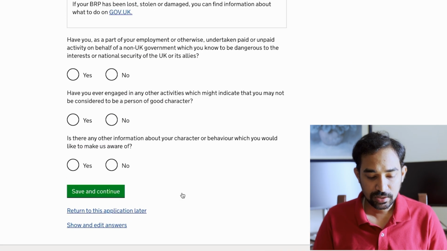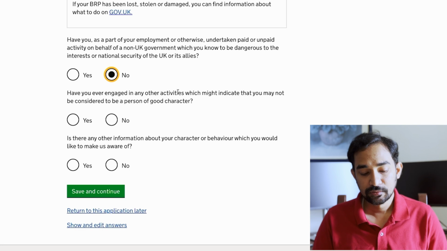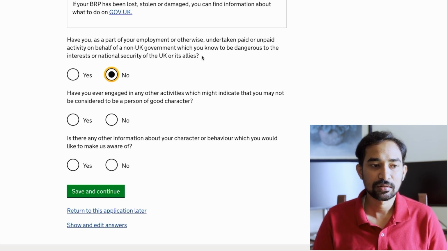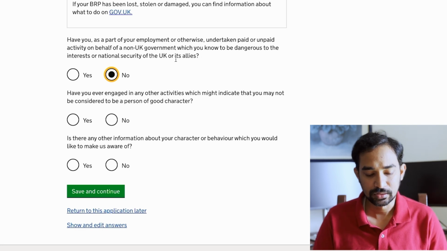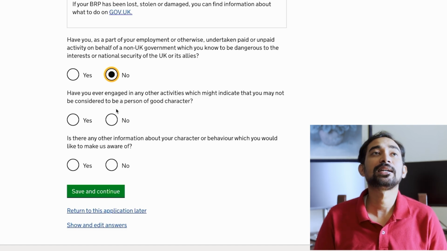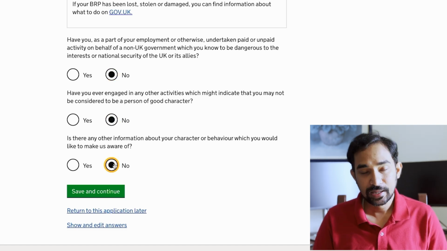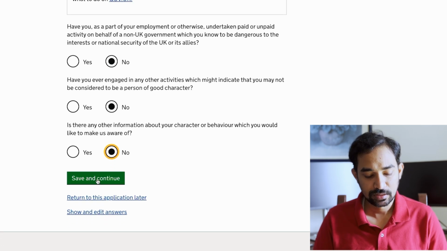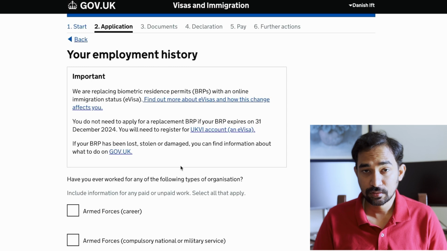Now this is about your character. So have you, as part of employment or otherwise, undertaken paid or unpaid activity on behalf of a non-UK government which could be dangerous to the interest of UK or its allies? No. Which means, have you ever done anything that could be dangerous for the UK government? So no. Have you engaged in any activity that can suggest that you are not a good person? Again, no. Anything that you want to disclose, any information about your character? No. Save and continue. Again, answer those questions honestly.